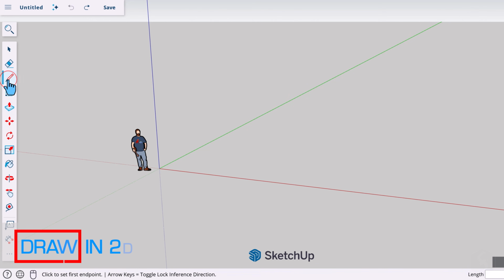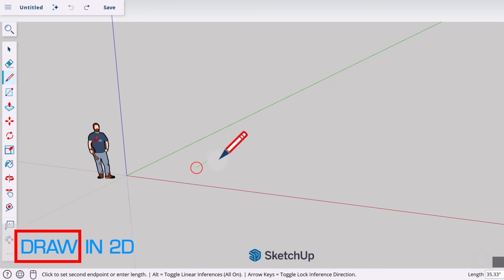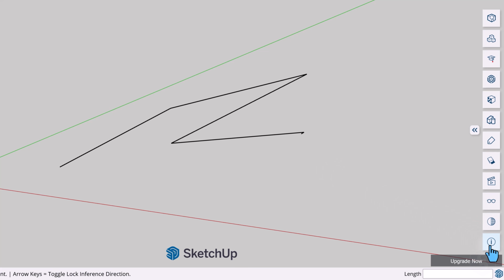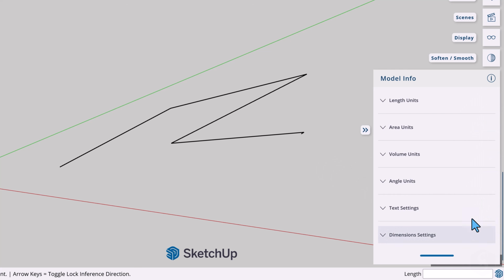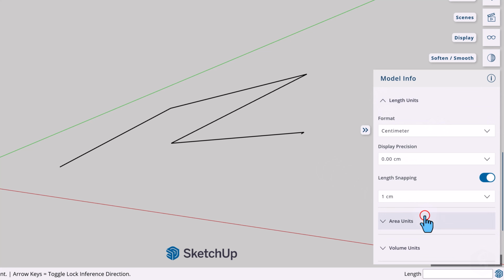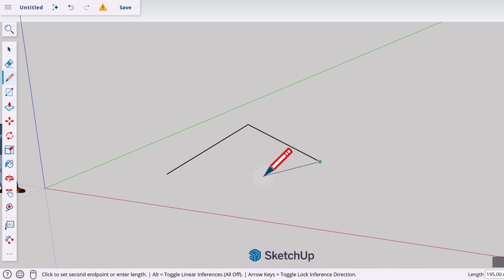Enable the Line tool to draw consecutive segments on the workspace. You can define each segment by moving the cursor or by typing an exact value for the length in the bottom right corner, applying with the Enter key. If the measurement units are not correct, open Model Info on the right and adjust the units and precision for length, area, volume, and angles. To finish drawing, press the Escape key or close the shape.